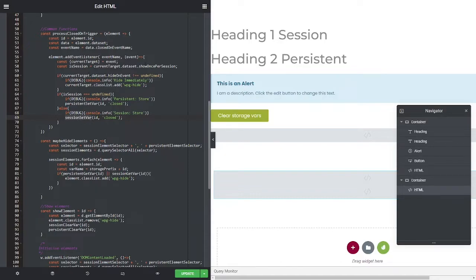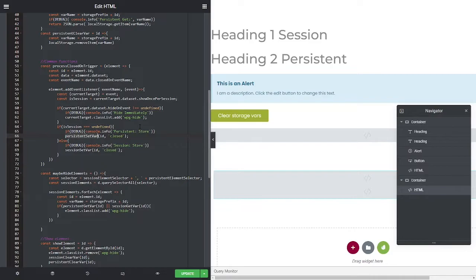All right, so listen for a click event in this case. Are we going to save this in the session? Yes. Use this function here. If no, use this function here. So that's pretty much how it works.